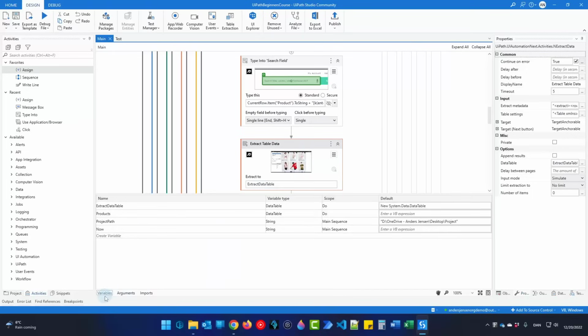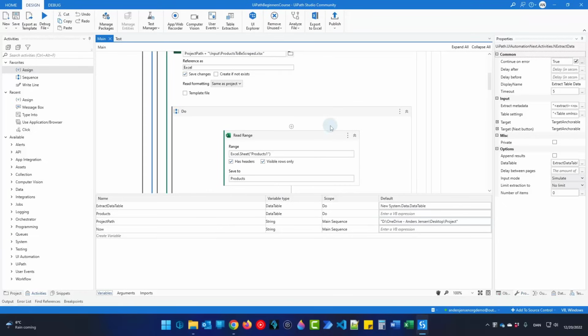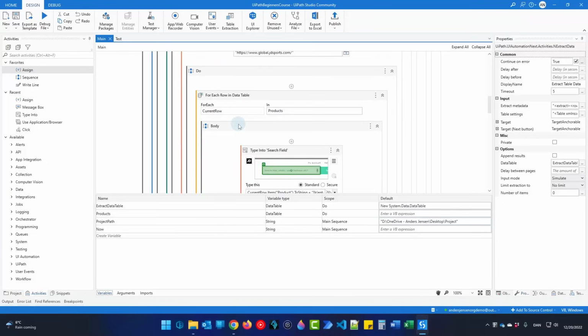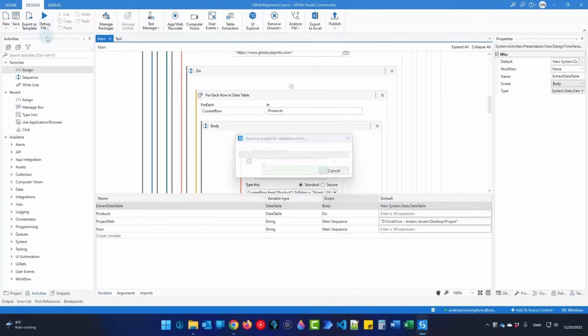Now I want to open up the variables. So instead of the do, that will be this do here, then it will not get reset. I want to make it reset after each one of these for each iterations. I can do that by only defining it in the scope of the body. So here, just change it to body. This will solve the error. And what we will do here is just to see if it works.